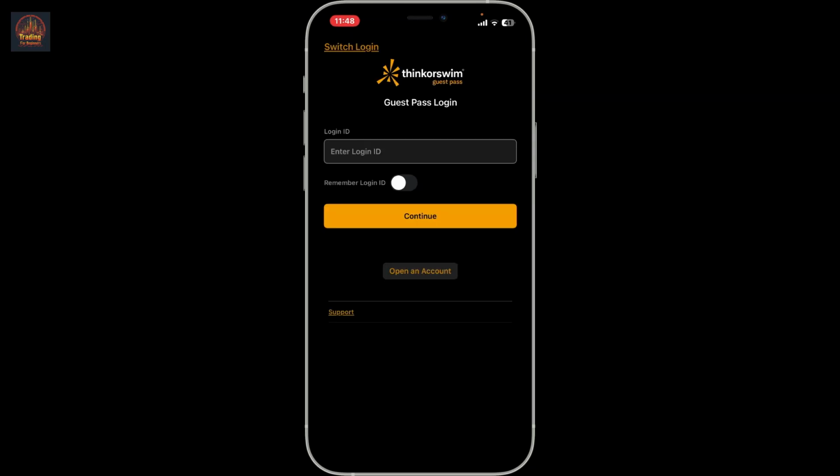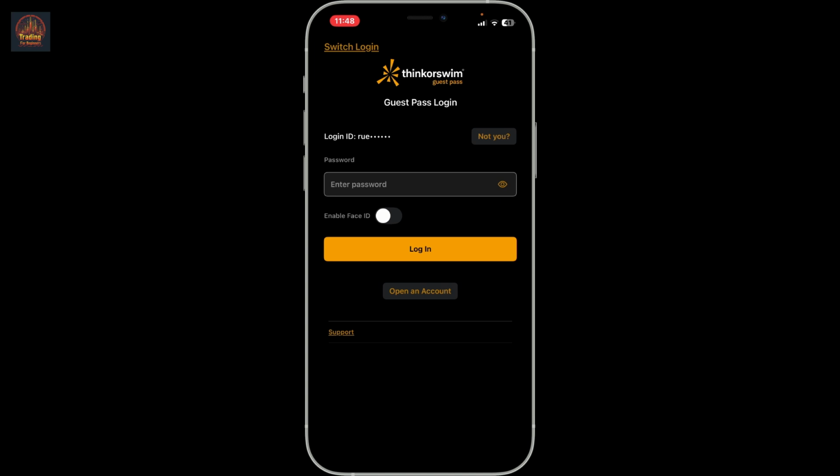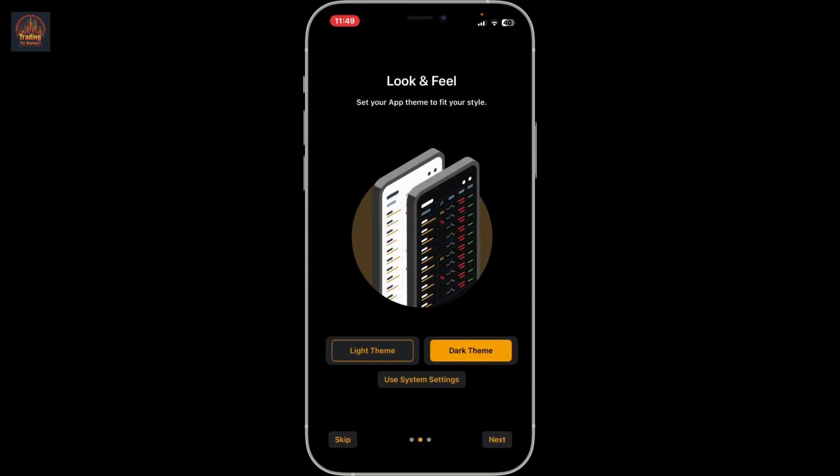Now, you'll see this guest pass login credential option. Go ahead and enter your login ID, click Continue, and then enter your password on the next. If you want, you can also enable Face ID or biometrics so that you can log in quicker next time, and then click Login. Follow through the instructions, scan your biometrics or Face ID, and then you'll be able to get inside your demo account.